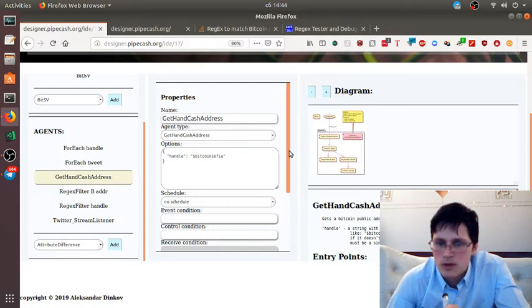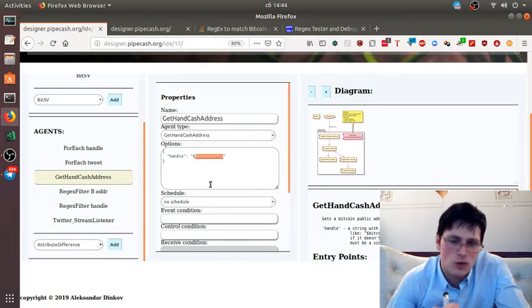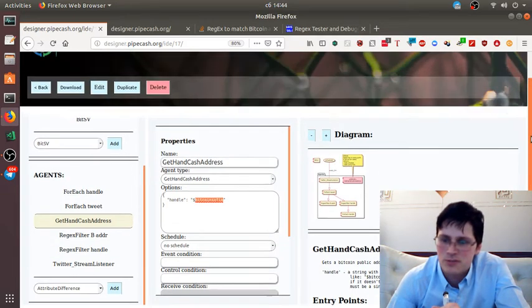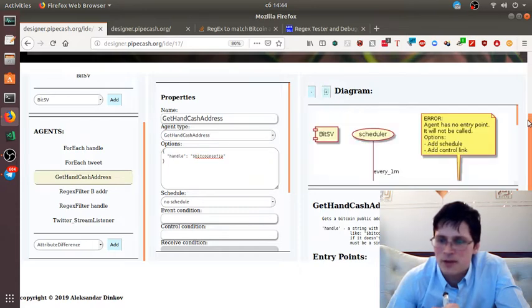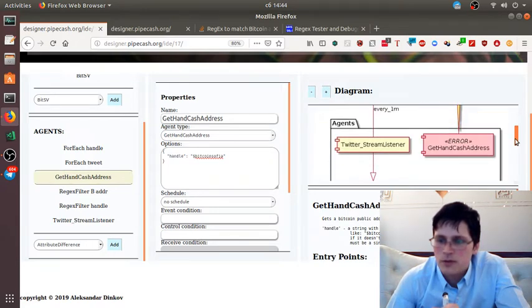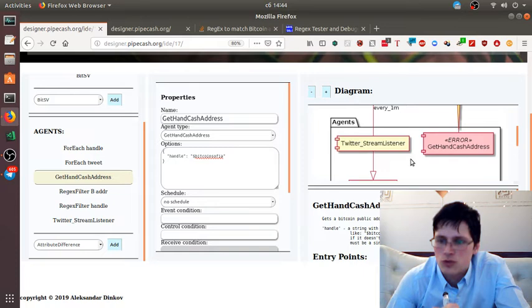So it automatically goes with my handle. Why? Because I like to get tips. I like free money. But we should change it. So how do we do that?